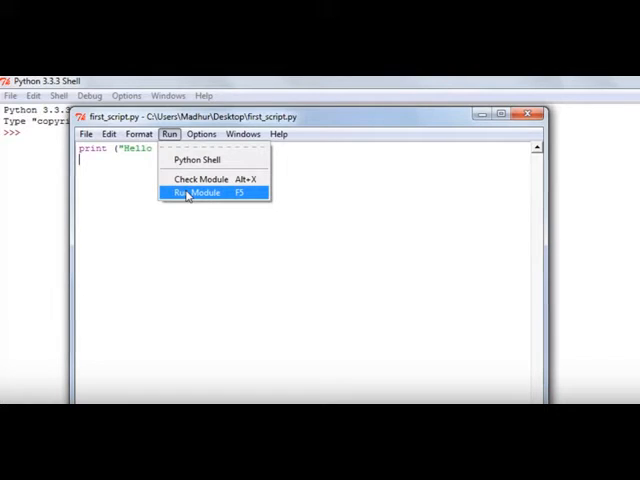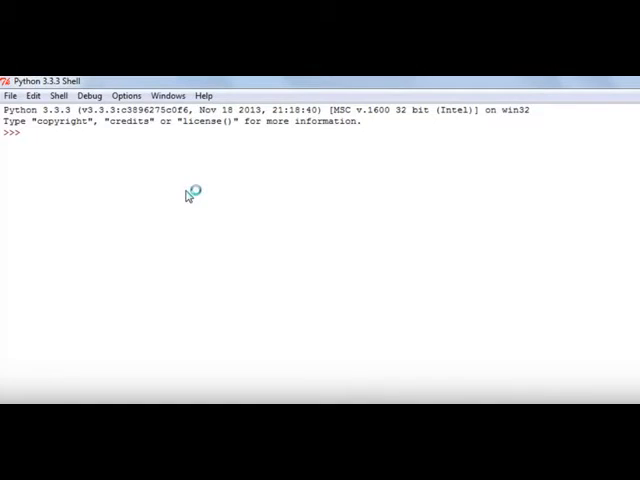And if you want to do it using your keyboard, then you can just press the key F5, and when I do that, in the shell I see the message hello world, right? So this is how you execute a Python script file using the Python IDLE or the GUI application.